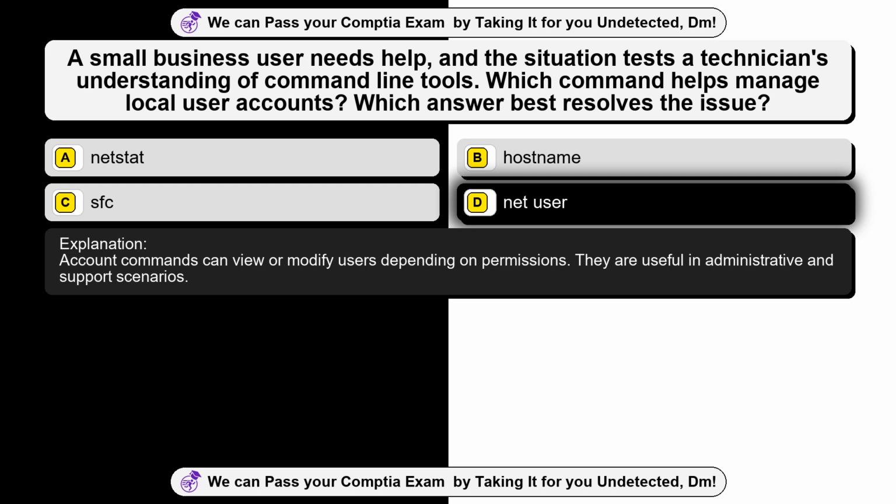Account commands can view or modify users depending on permissions. They are useful in administrative and support scenarios.